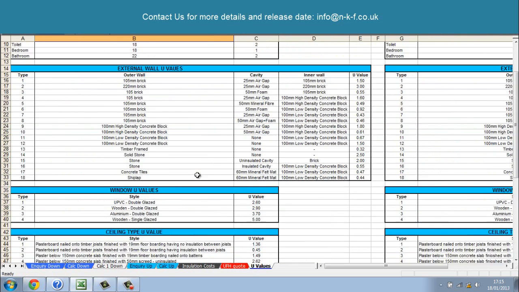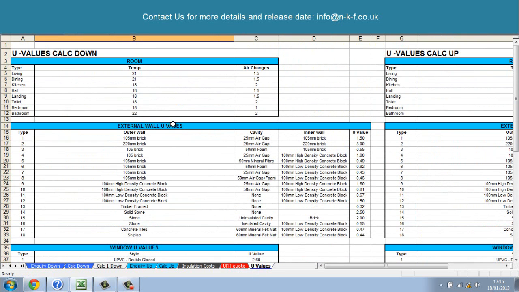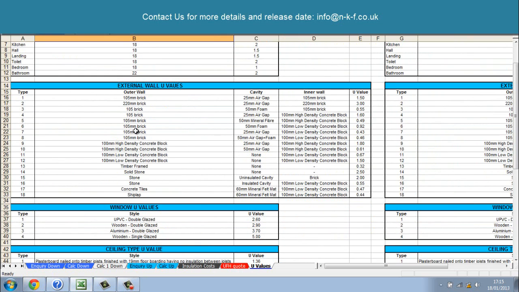Let's have a look. And we can see the wall U values. There's a long list. These can be edited. U values can be changed to whatever. If there's a different U value, change it. You can change all these titles to whatever you need them to be. So we've got most of the standards in here. U values can change and will.